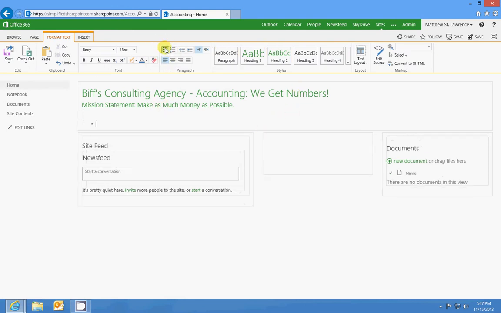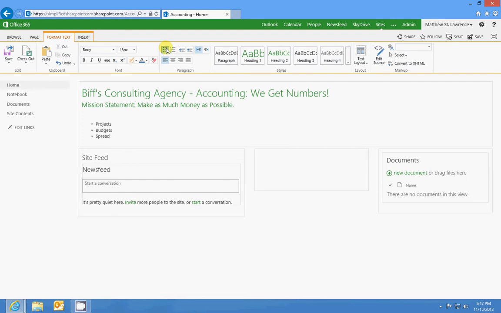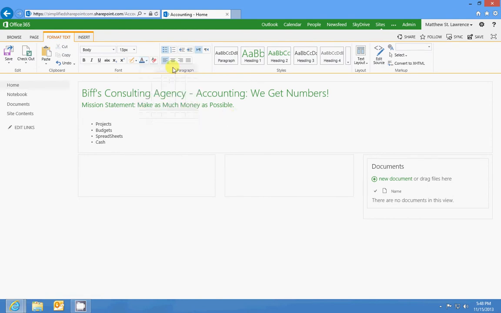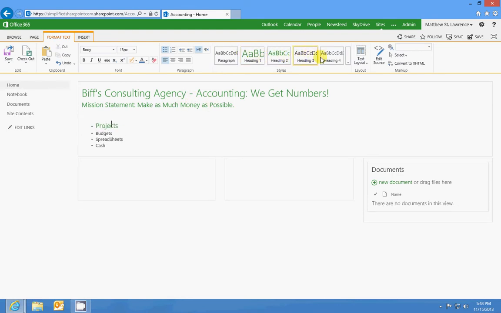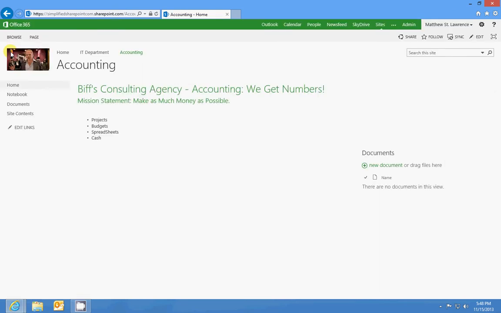Then you can add a bulleted list: projects, budgets, spreadsheets, and cash. Okay, you can increase the indent just like you can in a word processor. You can change the way the text reads. It's pretty cool. You can change the justification of the paragraph, all of that. Change the text color. But again, the styles are there to make sure that you can keep a consistent look and feel to all the text that you have on your web page. So if we save that, we now have our accounting page with our motto and our mission statement. And that's how you edit a web page.